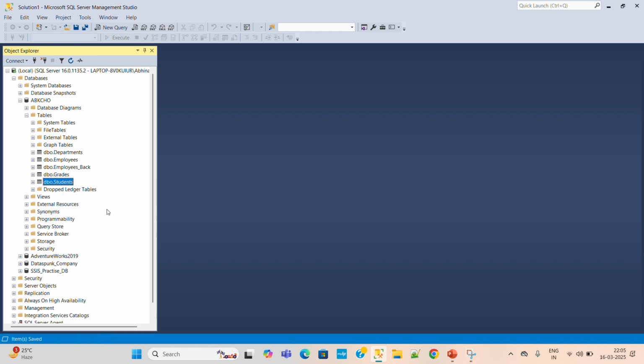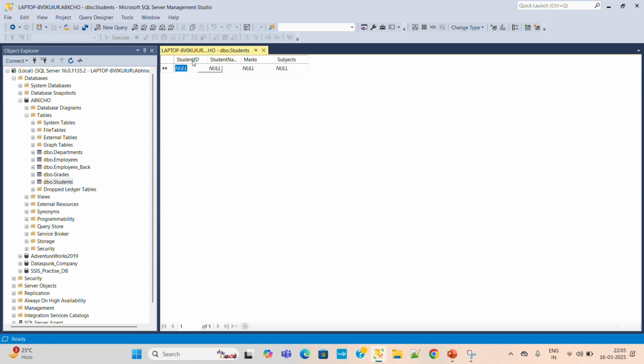Now we will also insert the values graphically: edit top 200 rows. You go here, and as student ID is an identity column, it will pick the value by itself. For student name we can enter Ram, marks 50, subject maths. Then again Ram, marks 100 for science. And then Swati, marks 85 for Hindi.